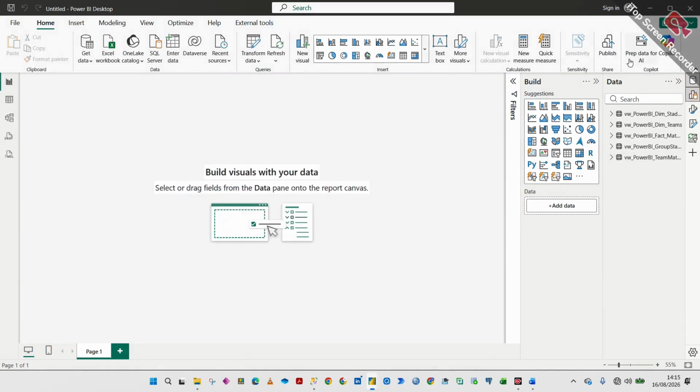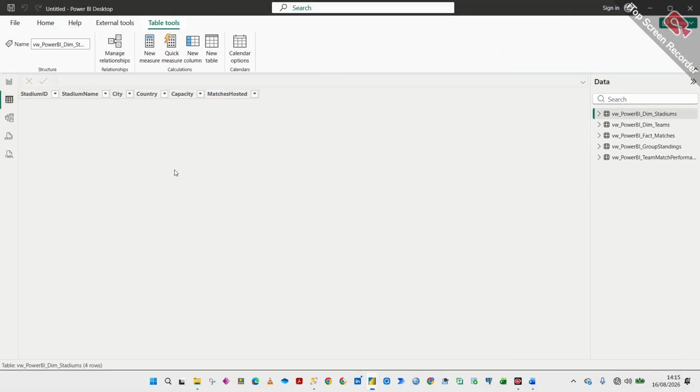Yep. So this is 245. This is our table here. And then inside our report view, we don't have anything because we have not yet created any report. And then if we go to our table view, we should be able to see this is our dim.